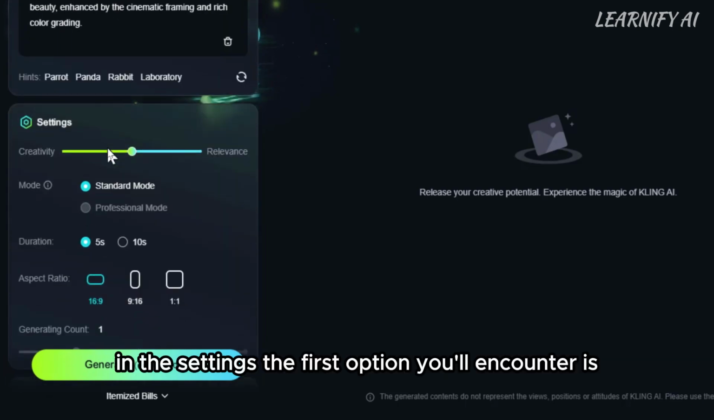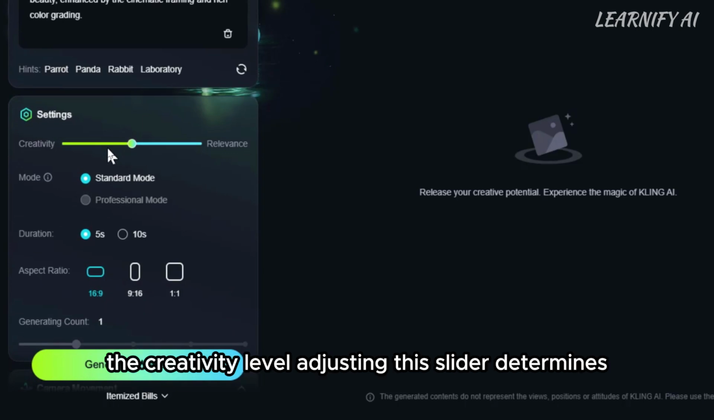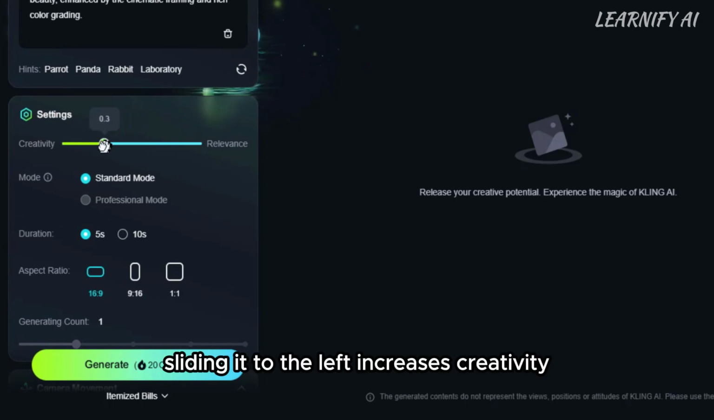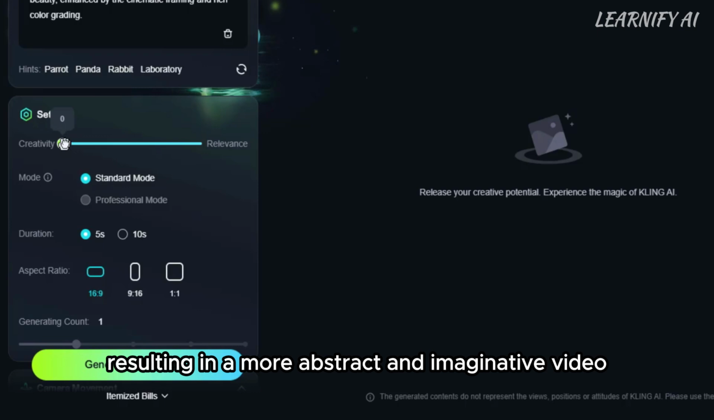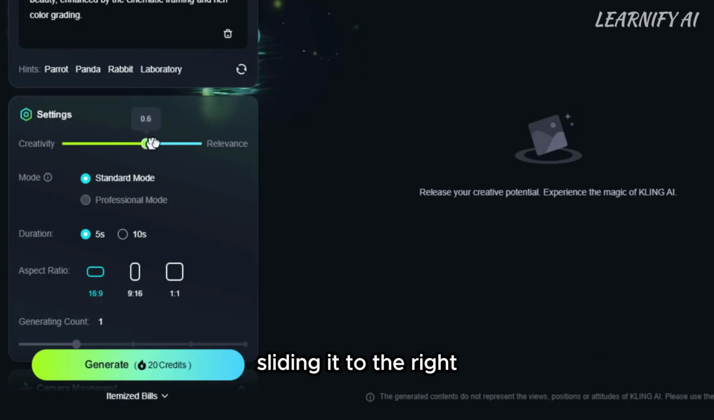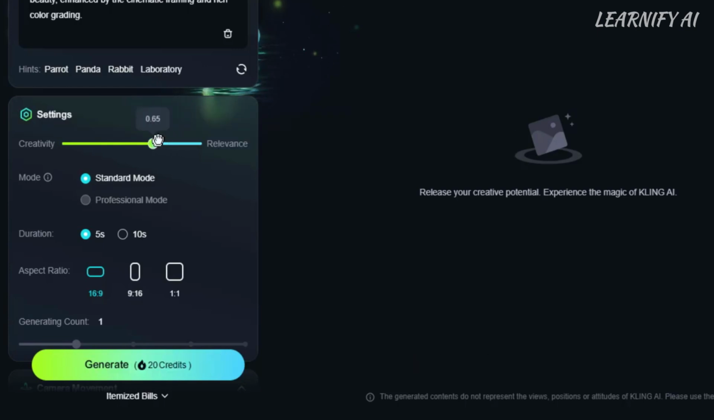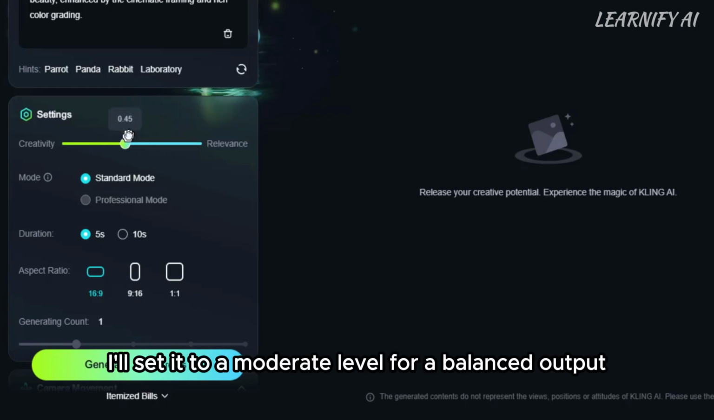In the settings, the first option you'll encounter is the creativity level. Adjusting this slider determines how the video interprets your prompt. Sliding it to the left increases creativity, resulting in a more abstract and imaginative video. Sliding it to the right ensures the video adheres more strictly to your prompt. For this demonstration, I'll set it to a moderate level for a balanced output.